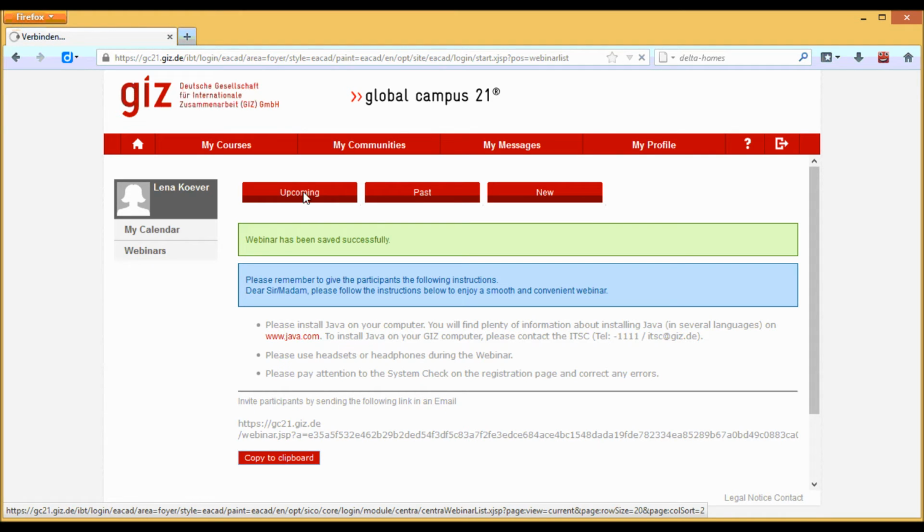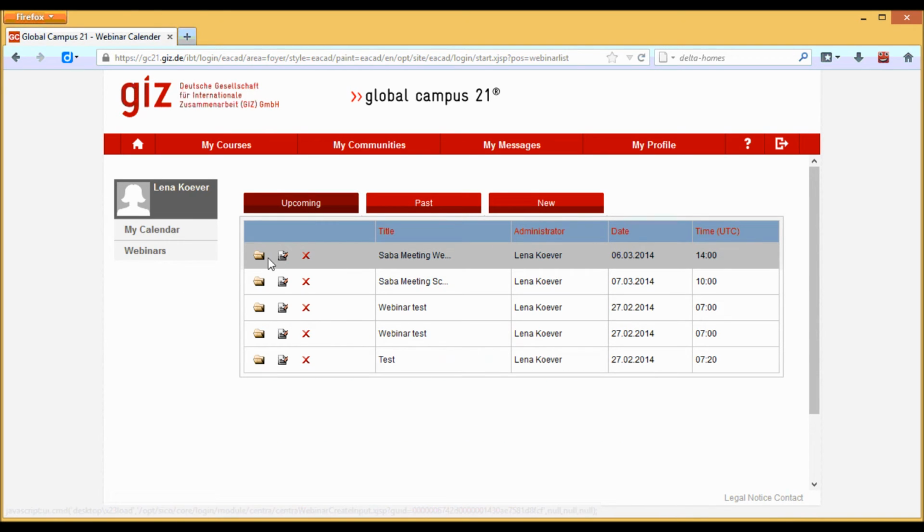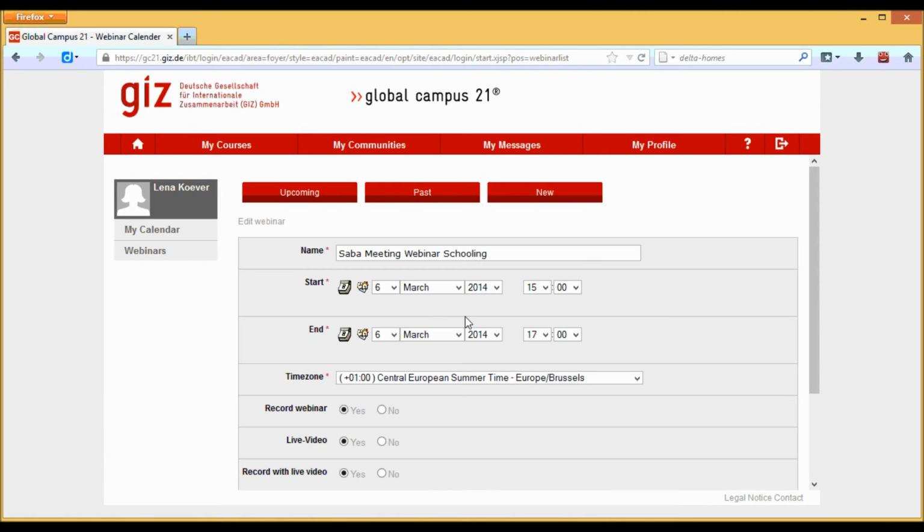Now, how do I enter the webinar room as a moderator? To do so, I'm going to click on the Upcoming tab, where I can see the webinars that I've already created. As you can see, there are 3 symbols on the left. If I click on the red X here, then I delete the webinar. If I click on this middle symbol here, then I can edit the webinar. For example, I can click on this if I'd like to say, change the name or date of the webinar.